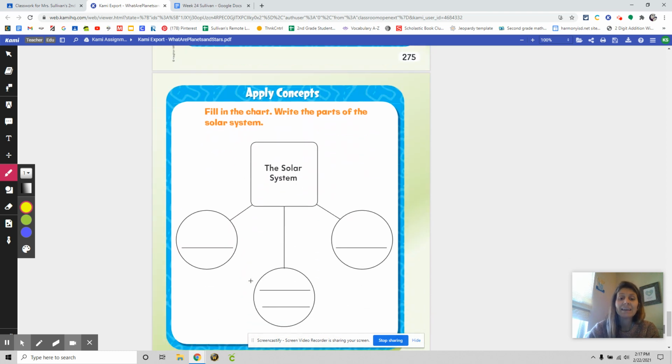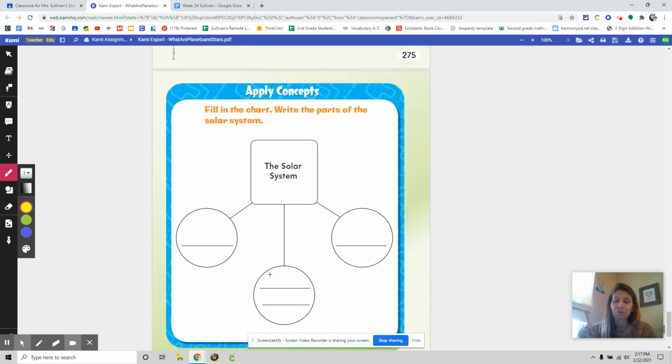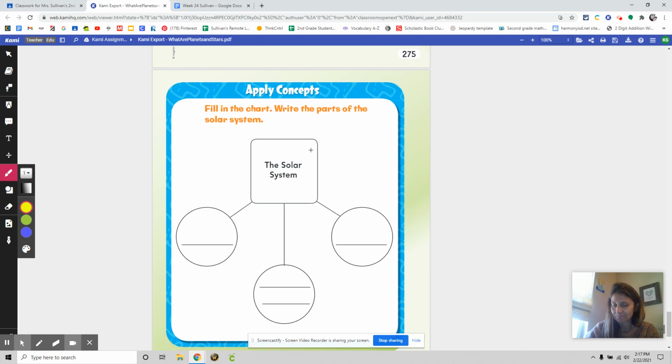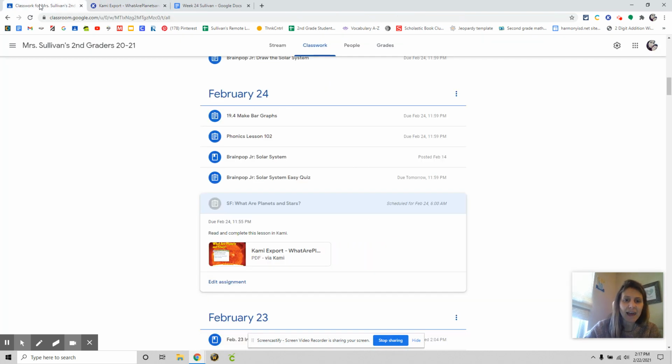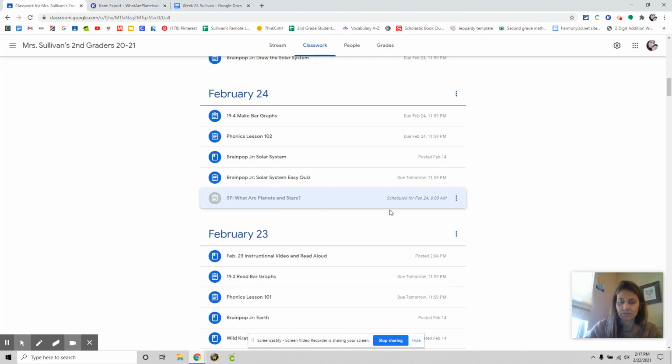Here's the last page. Okay, if you were listening to the video before, you would know the exact same answers to these 3 circles right here. Okay, what makes up our solar system? Okay, that concludes our lessons for today, the 24th.